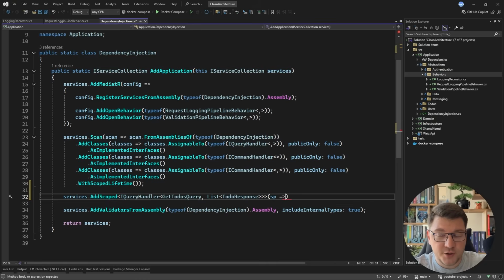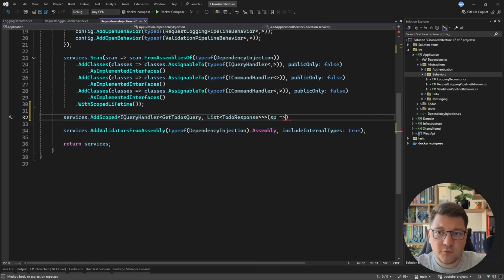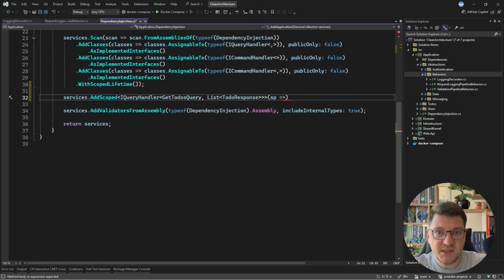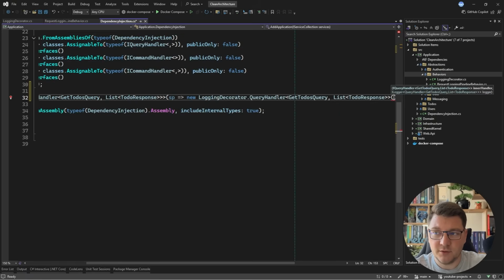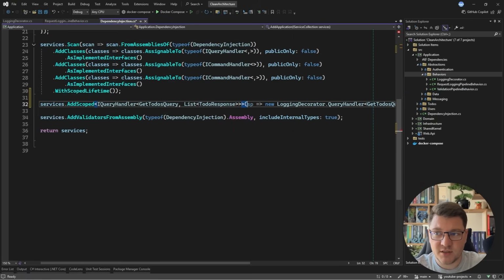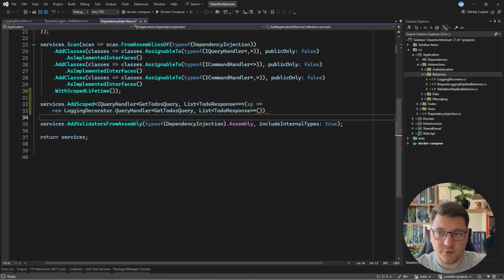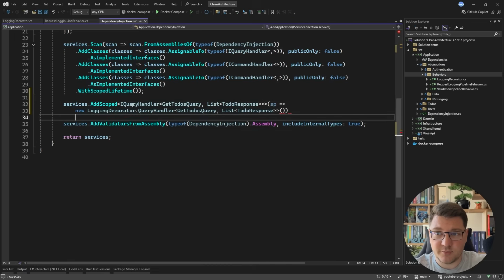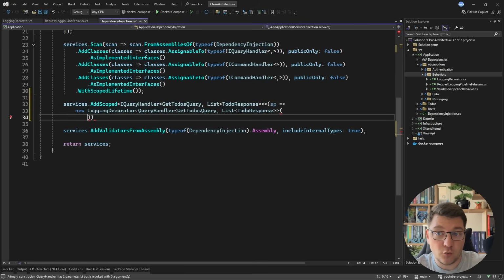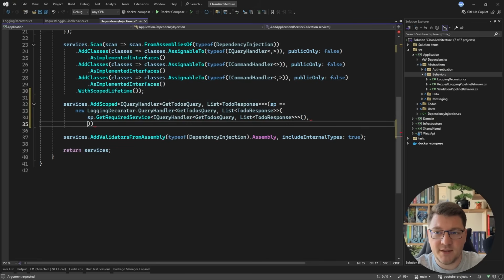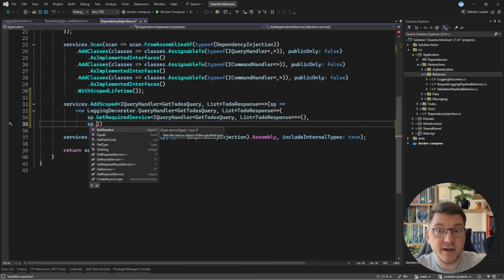Now, in order to configure this with my decorator, I have to reach out to the overload that gives me a service provider, and then I can say new IQueryHandler, and I'm essentially newing up a new instance of my logging decorator, and this has two additional arguments. The first one is going to be an IQueryHandler, which I already have in the dependency injection container. So I can say serviceProvider.GetRequiredService and pass in this argument. And then I need to pass in my ILogger.